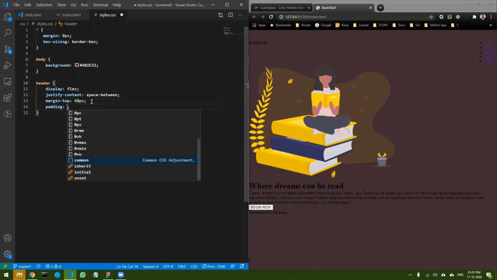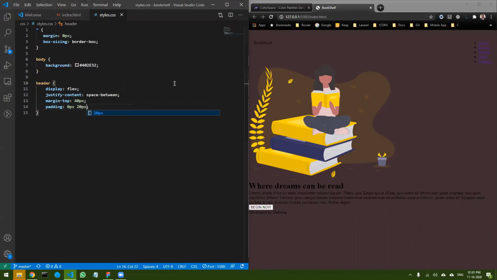So padding top and bottom 0, and left and right, let's say I will add 20 pixels, and now it comes a little inside. Okay, so if I want, I think we can increase it a little more. 40 pixels is better. Okay, so that's it. Next we want to set the color.